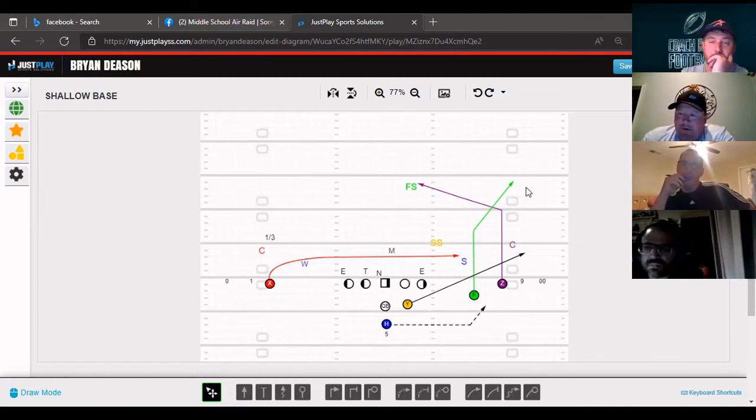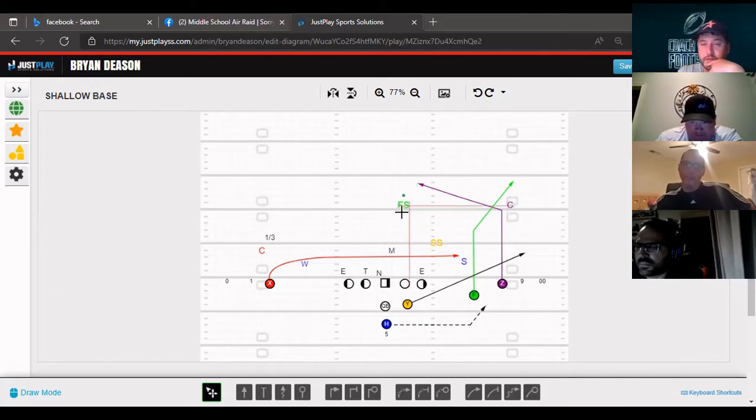So now with a corner concept, it almost turns into one. I understand you're running shallow, but it almost turns into a corner concept here, where the way I teach corner is I'm going to read that cornerback first, and if he bails, then I come off that corner. The post would be too deep for the read. We read the yellow, so basically you just be watching that cornerback.